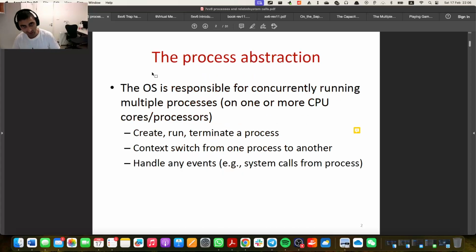So generally, when we talk about the process, this is a very important task of the operating system, since the operating system is responsible mainly to run processes, otherwise it is not doing anything. So the operating system is responsible for concurrently running multiple processes on one or more CPUs, meaning the operating system is responsible for our keyboard, along with the mouse, along with some commands that we do, like ls, cd, and so on.